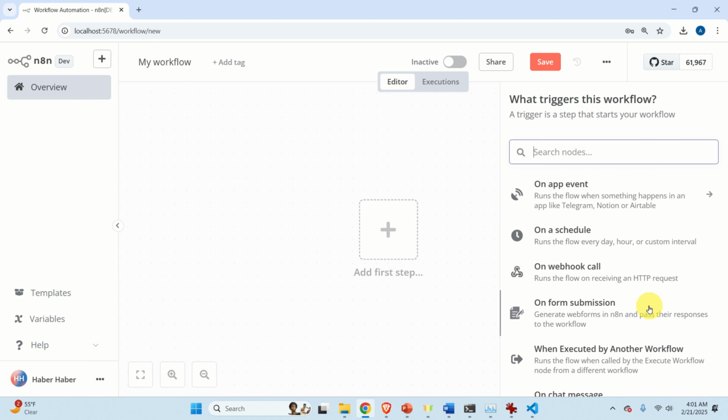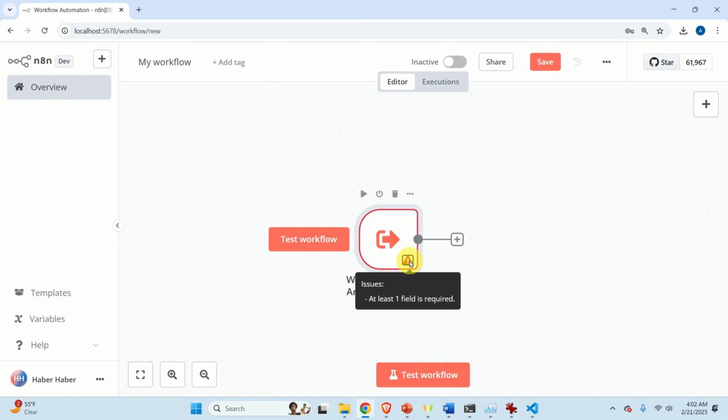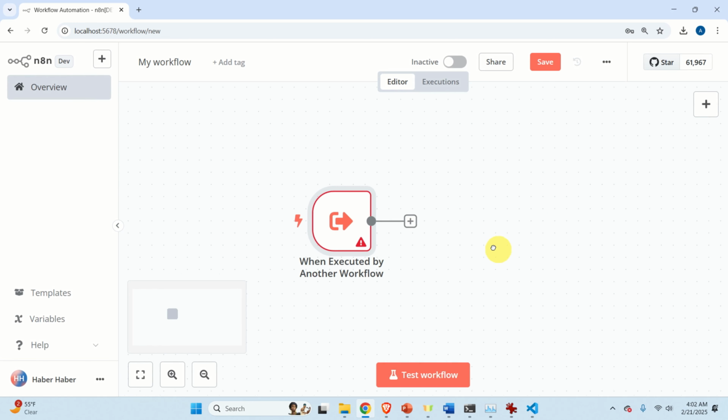And over here, you have several options. You need to select when executed by another workflow. That is, by selecting over here, we are saying that we want this agent to be executed by another agent or triggered by another agent. So let's keep the settings as they are for the time being. And for the time being, you can ignore this warning.